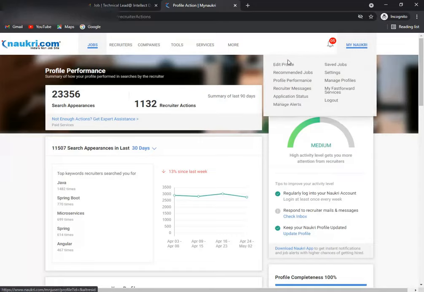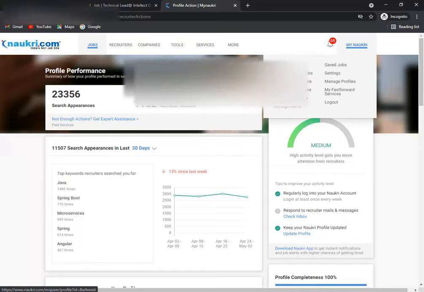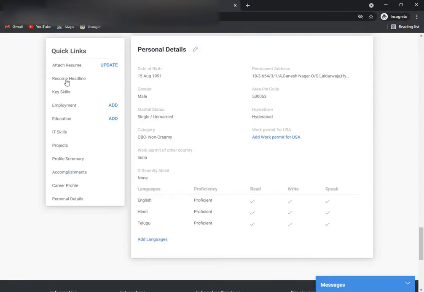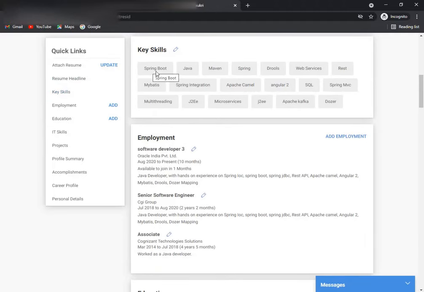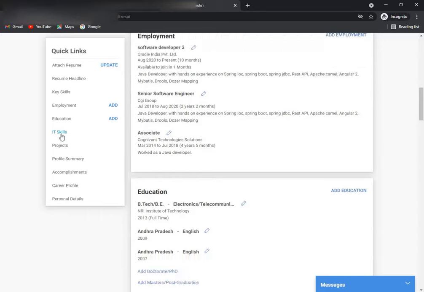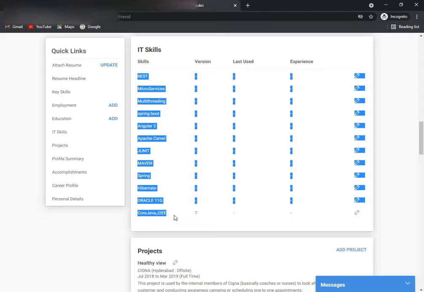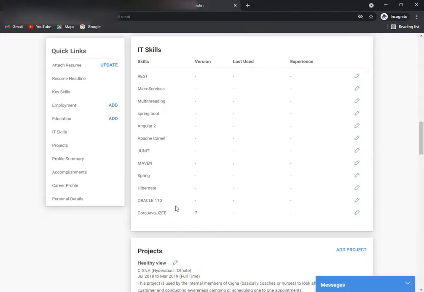Let me tell you one tip here. Edit profile. In your profile, always go to key skills, and in the key skills, add what all technologies you have worked on and what all frameworks you have worked on, because whenever a search happens, it happens on these key skills and the IT skills you have mentioned. So always mention all the frameworks that you have worked on here, because this plays a crucial role whenever the profile is searched. Okay, I haven't updated the Java version here.